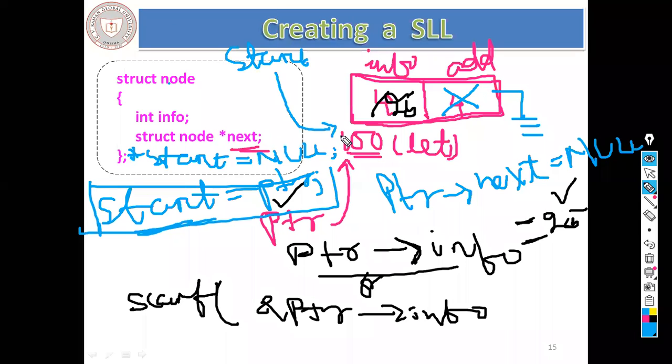So till now what we have done: the first step is for the creation of the single linked list, creating or inserting. You have to create a new node. To create a new node, by dynamic memory allocation, by the malloc function, you have to create a new node. If your memory is sufficient, the node is created. If memory is insufficient, that is if ptr equal to null, the node is not created.